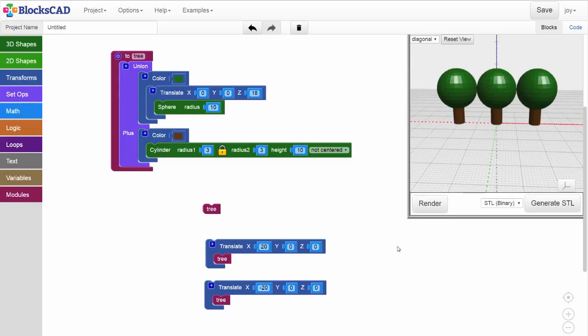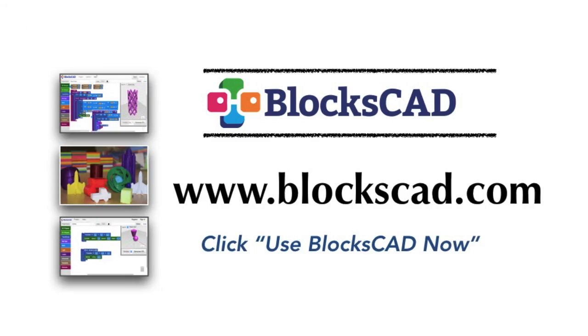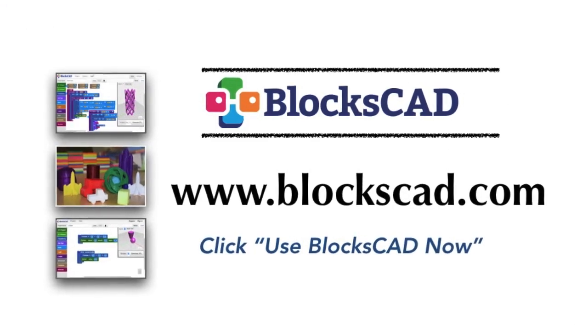By using modules, we can more effectively and efficiently manage larger projects, especially when we need to create multiple instances of the same design. You can watch this skills video again, or, to practice what you've just learned, launch BlocksCAD and start building.